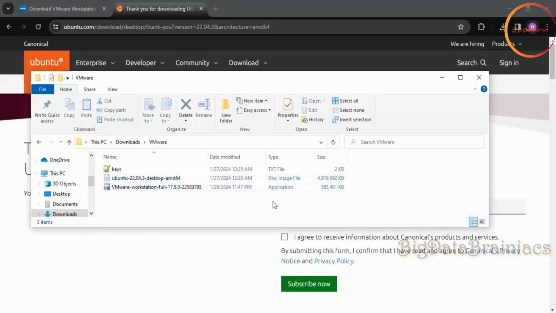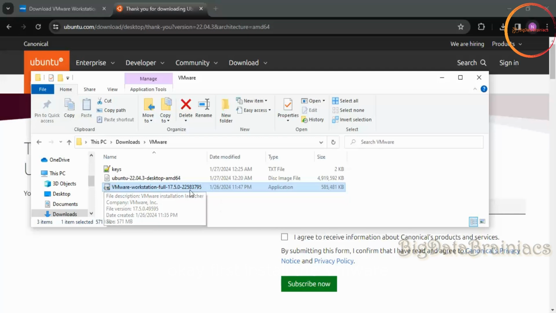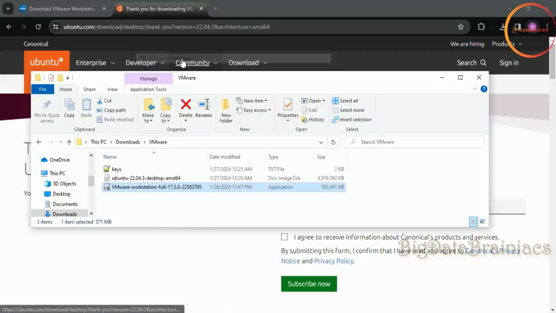Once the downloads are done, you can see the two softwares like this. One is the Ubuntu ISO file, which is around 4.69 GB. The other one, VMware, is around 571 MB. Okay, first install VMware with run as administrator.